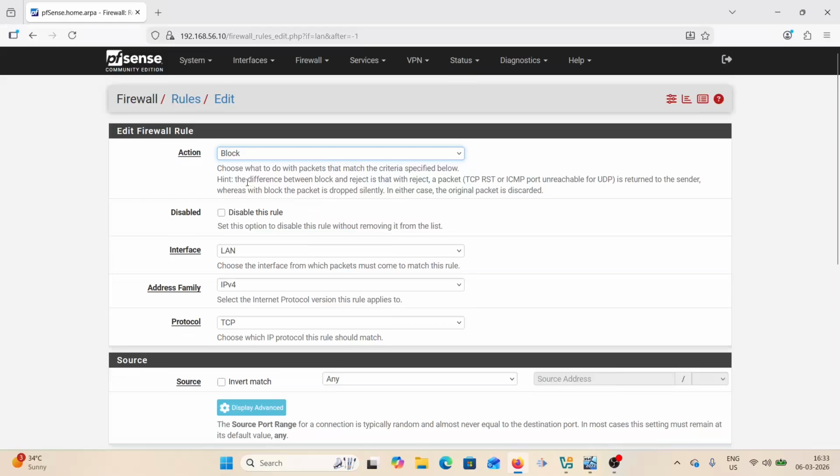If you see, they have given a hint here which says the difference between block and reject is that with reject, a packet is sent back. Now what packet? In case of TCP, it is sending an RST. Port unreachable will be sent for UDP. Sometimes the behavior may be different based on the firewall. So always read the things carefully which are given on the console.